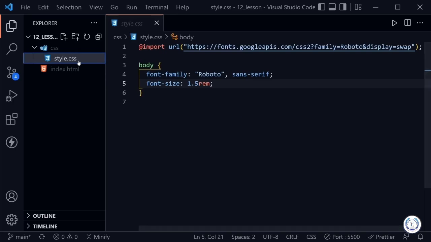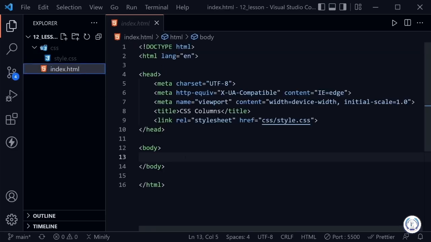And if we look at the style.css, you can see I'm once again importing in the Roboto font from the Google Fonts. And then I also have a couple of styles on the body. We're applying the Roboto font with the font family, and we've set the font size to 1.5 rem. And that's it so far. So let's go back to the HTML.